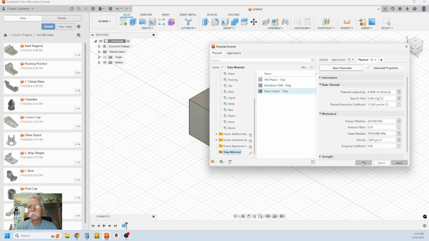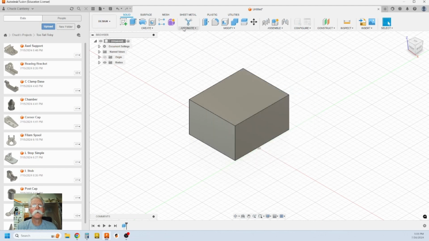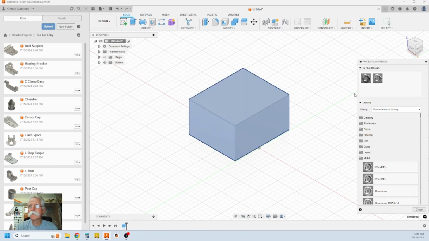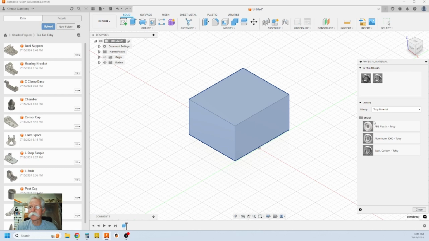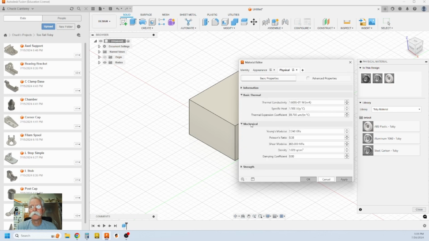So let me say cancel here and cancel here. When we go to physical materials, we can now go to our Toby material and go in the default folder. We want to make that ABS plastic. We make it ABS plastic. If we edit that, it says it's 10, but if we look under advanced, physical, mechanical, it's 1.02 because it rounded down.